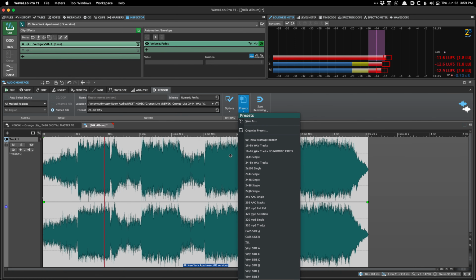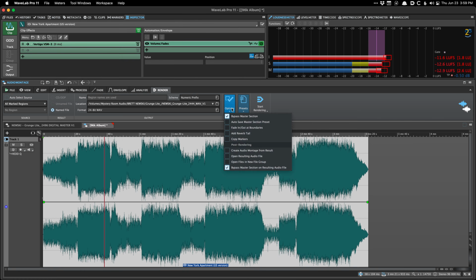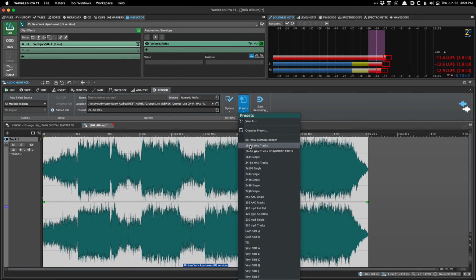But just be aware of render presets, because the render presets also handle some of these options like copying the markers. I always bypass the master section when rendering because I'm not doing any processing in there. And it's just kind of a safety net. In theory, the settings shouldn't make a difference because I don't have any plugins there. But why not bypass it just to be safe? So render presets, a really cool part of WaveLab, save you a lot of time.